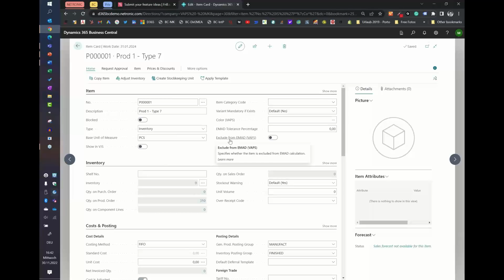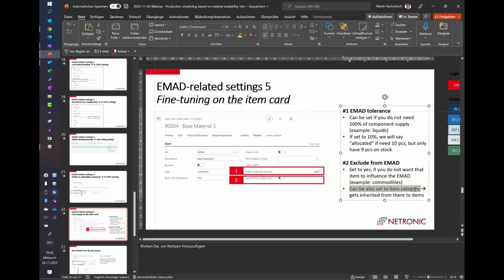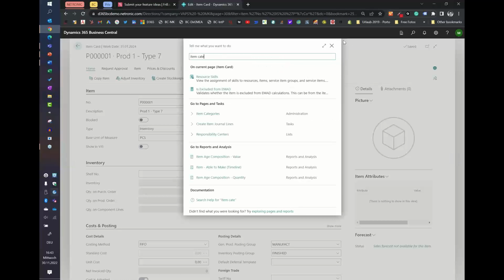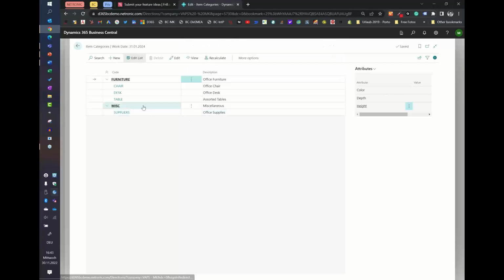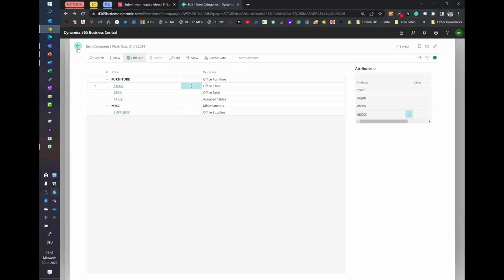This is also something, and I'm seeing I'm already advanced in time, like I said on my slides, that can be set from the item category. Let me go there quickly. So if I drill down into the item categories, then on a specific item category, I can also say exclude from EMAT, and then this will be inherited to all items that belong to this category. If this is excluded from EMAT, they will be excluded from the EMAT allocation. So we can take them out.